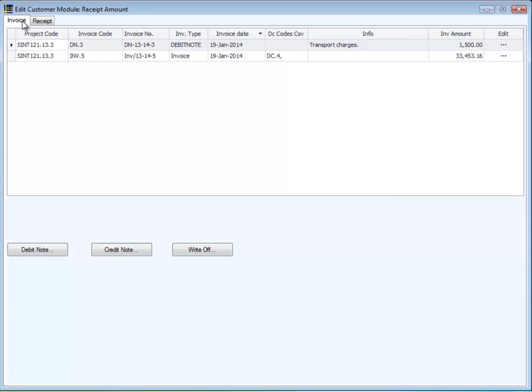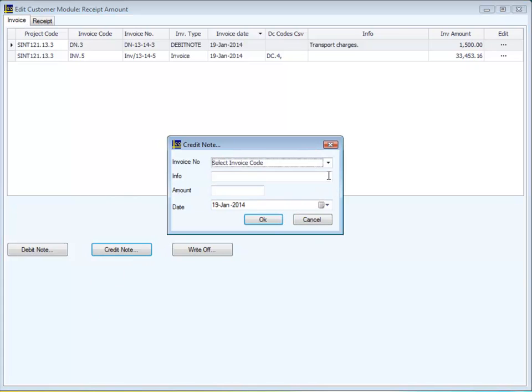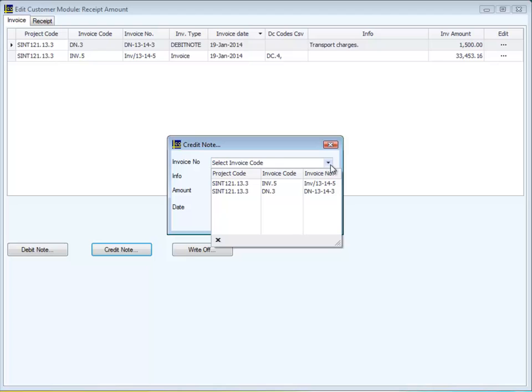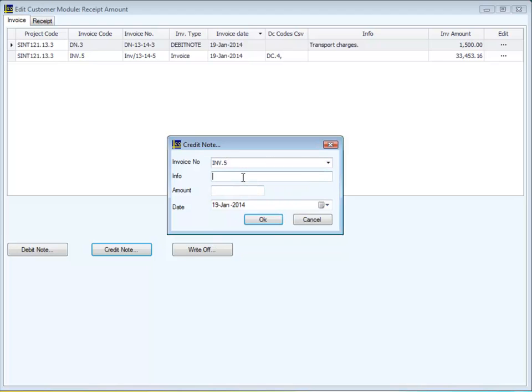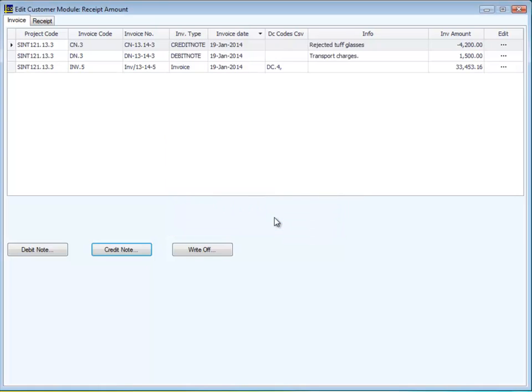We will now make a credit note as the customer has rejected some glasses. Credit note, invoice 5, amounting to 4,200 rupees. The credit note appears in the table here.